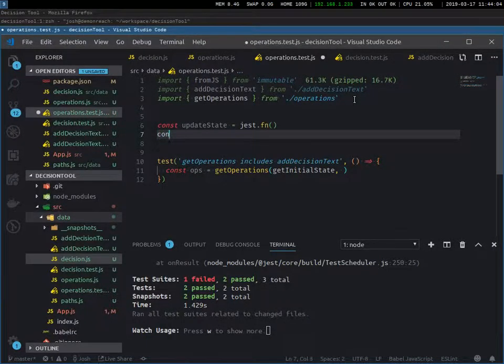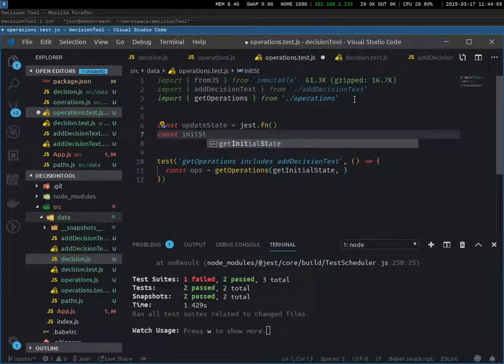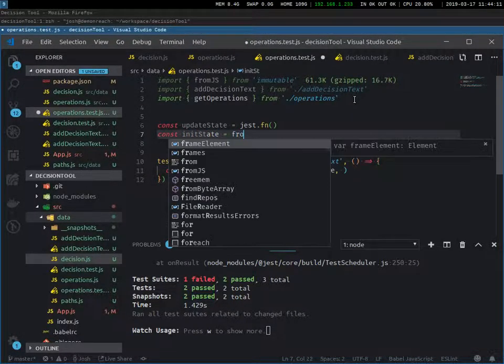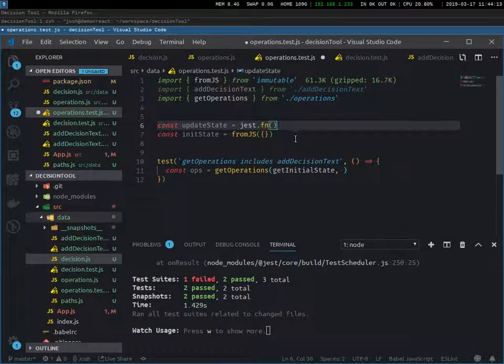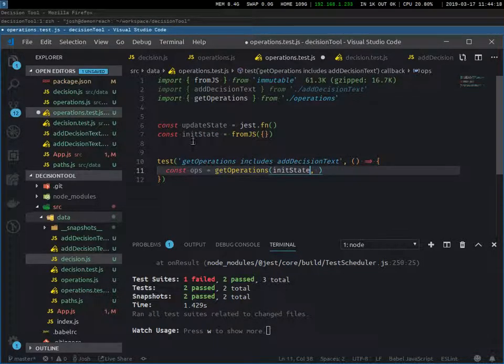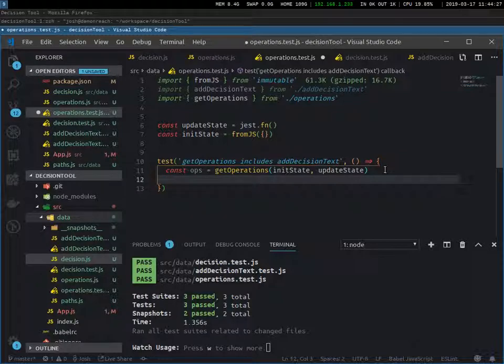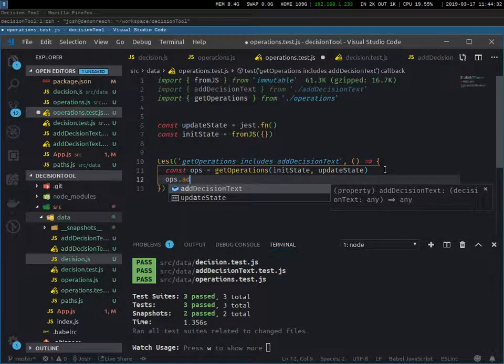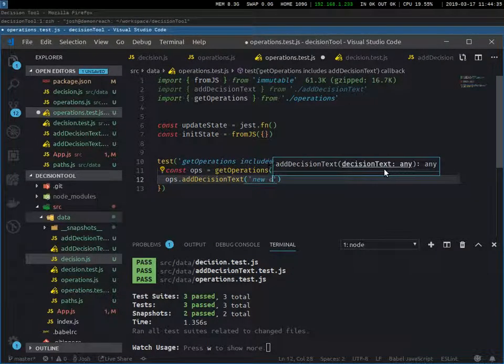So let's get that const initialState. And it'll always be an empty object in this case. Alright, so now instead of this, we'll have this, and the updateState is going to be here. And now, if we say ops.addDecisionText, and this will be our new decision text, new.